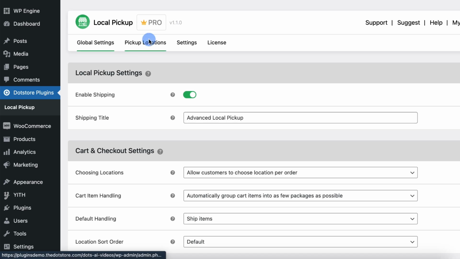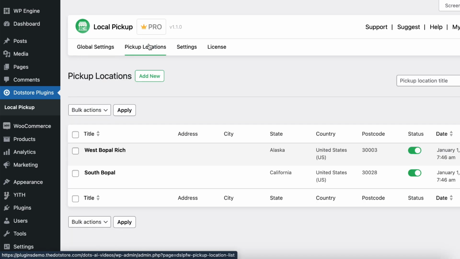Now, let's move to the Pickup Locations tab. Here, you can create new pickup locations by clicking the Add New button. I've already created one. Let me edit this.